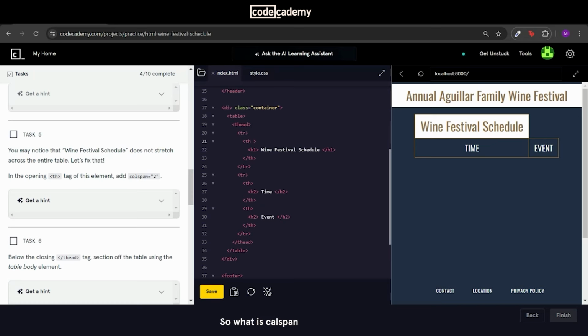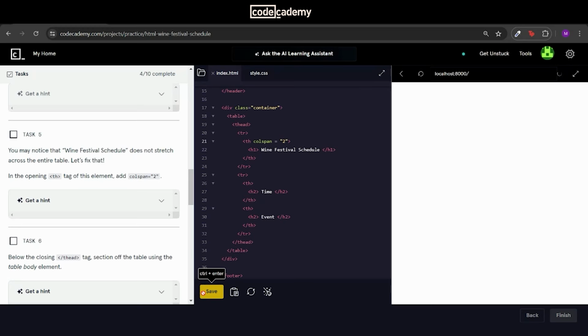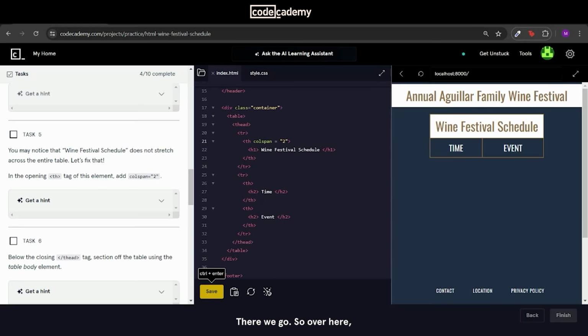So what is colspan over here doing? It is an attribute which is usually used in the th or the td tag to make the cell span across the number of columns we want. When we say colspan is equal to 2, over here it will stretch or span across 2 columns in total. Let's see if it actually does. There we go. So over here we have used the colspan attribute to make sure that it stretches to 2 columns and not more or less than that.